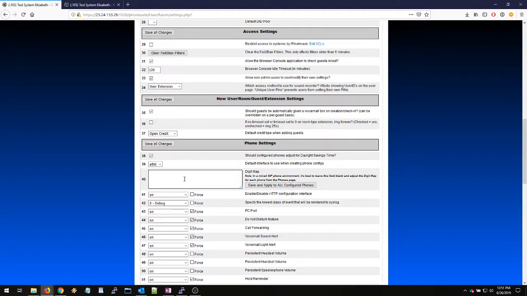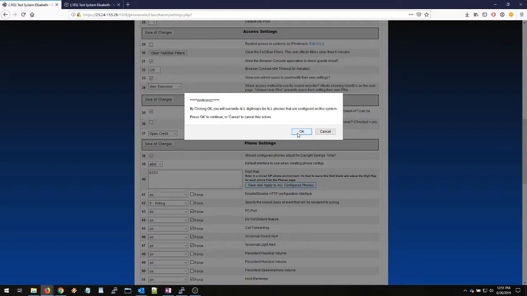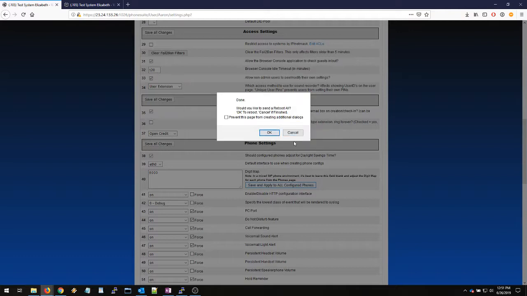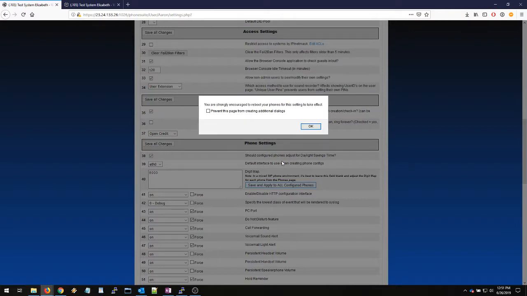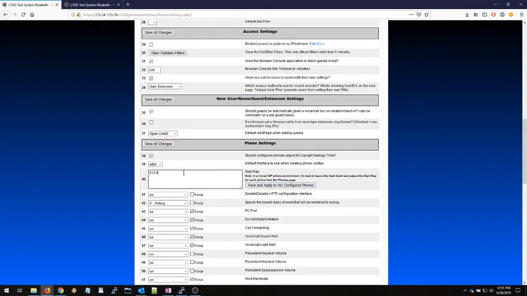So as you might imagine, what you can do is go in here and put something in the digit map. I'm just going to use a very simple entry, 8,000, and click here to apply. It's going to give you lots of warnings. Are you sure you want to do this? Do you want to reboot the phones? In the real world, you would click OK. I'm going to click cancel for this demonstration.